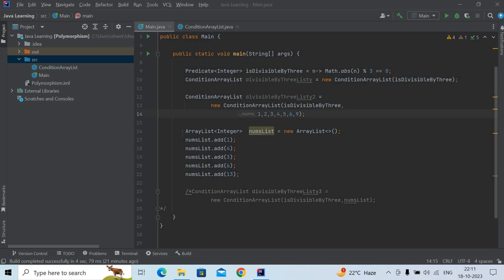Java also supports compile time polymorphism to make your code faster and cleaner. With compile time polymorphism, we can have more than one method with the same name. Let's take a look. With the conditional array list, we can create a new list with a predicate.